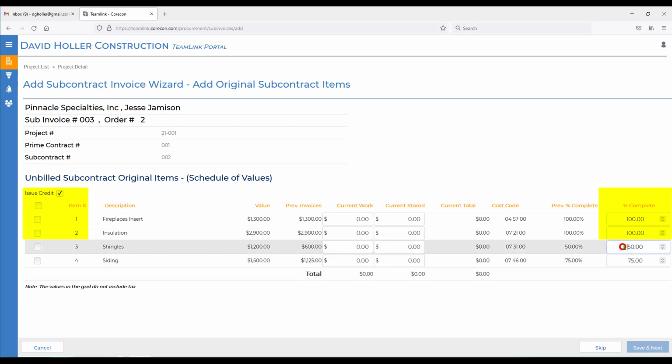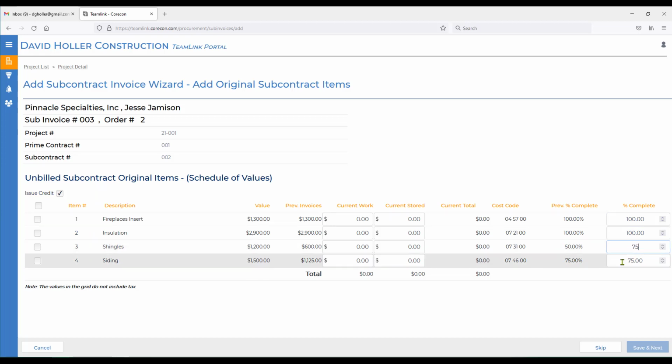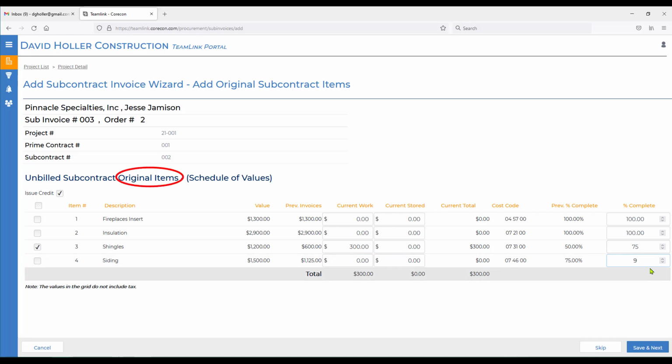Let's go ahead and update this schedule of values. And instead of adding the dollar amounts, which we could do, I'm just going to add the percentages over here on the far right hand side. It will calculate those dollar amounts for me. Now this is the original subcontract values. There's no change orders on this page. All right, so I've got some percentages in there.